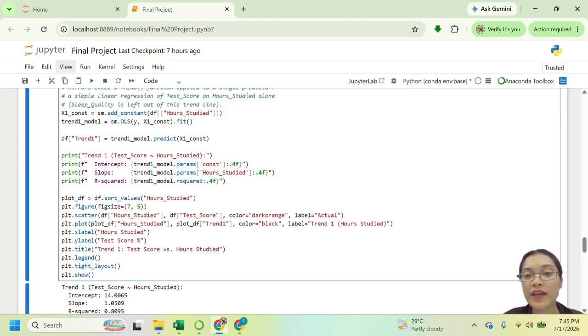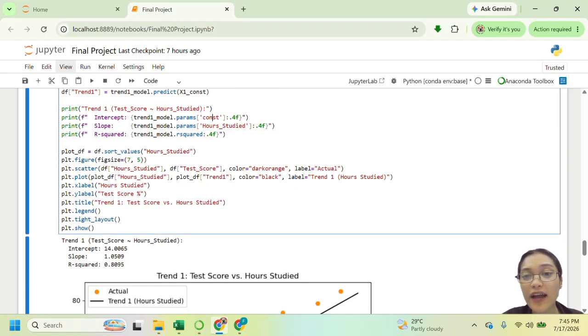82%. So I plot the actual data points alongside this trend line so the relationship is visible at a glance. As hours studied increases, test scores rise in a clear, fairly tight linear pattern.